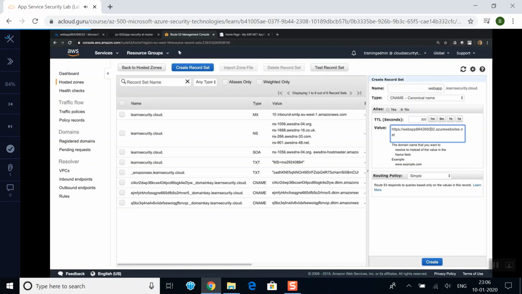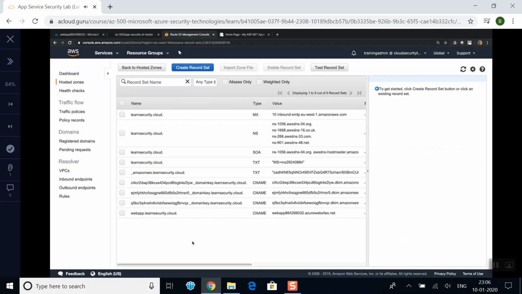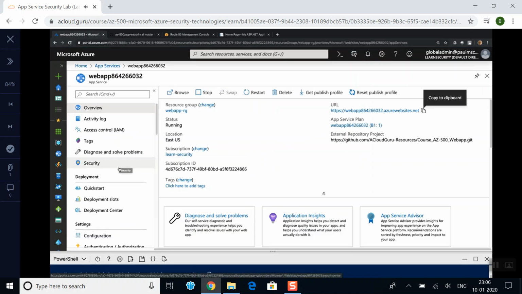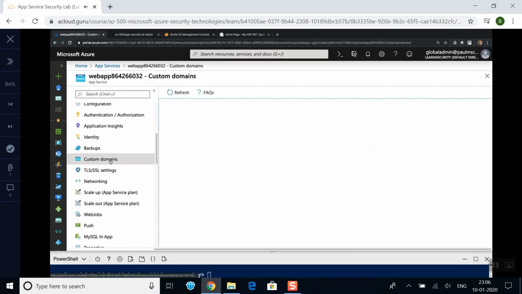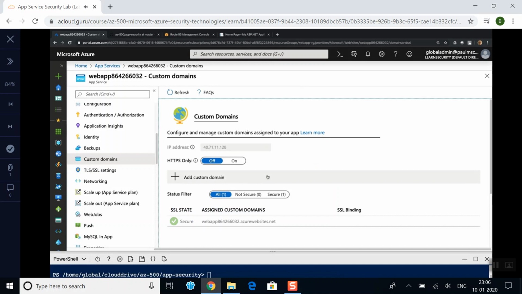So simply go to the front of the URL, get rid of the https:// and create. Your CNAME has now been created. In my case, it's webapp.learnsecurity.cloud. Return to the Azure portal. Within your app service, select Custom Domains.